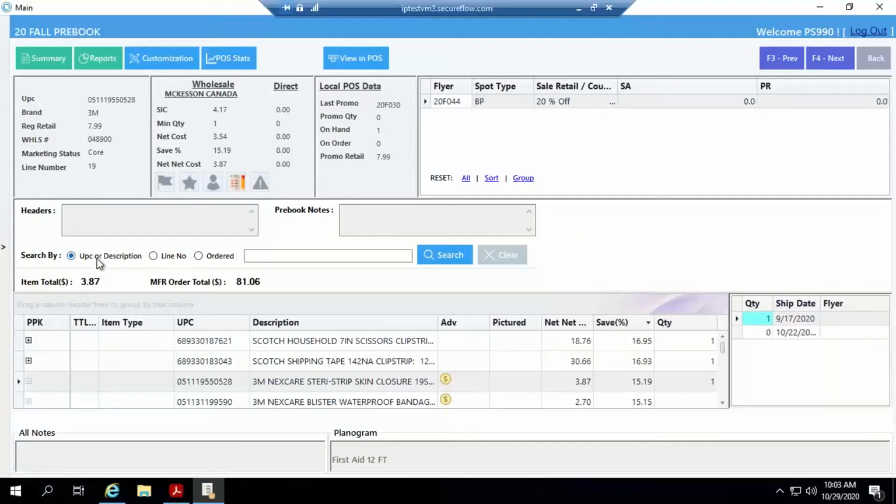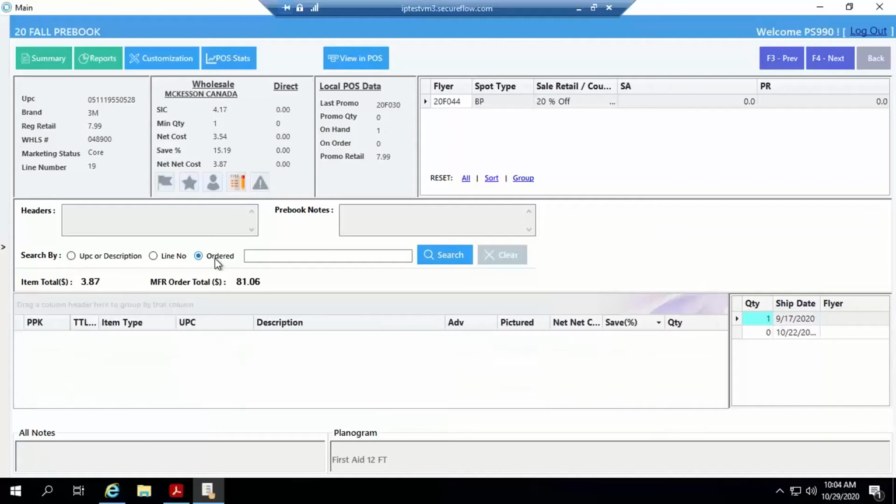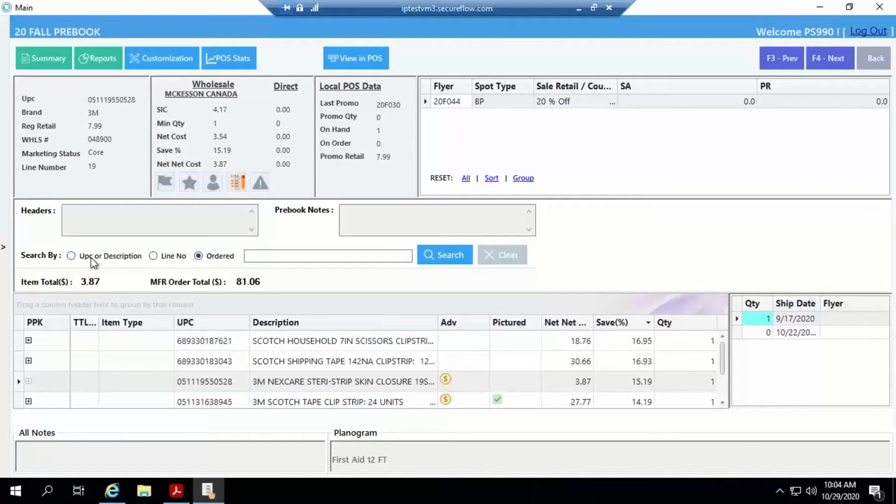There is the ability to search for UPCs or partial UPCs or a description of an item. You can also look up specific line numbers. So as you can see, everything has a specific line number. Or if you want to only view what you've already ordered, so if you want to review what you've selected for ordering, you can sort by or just show the ordered results.